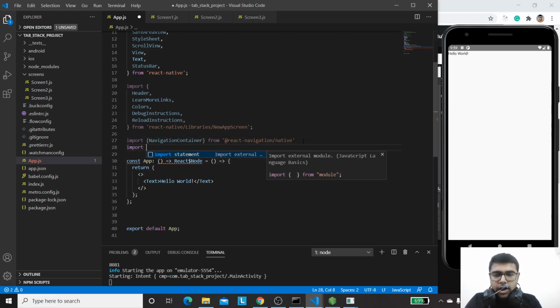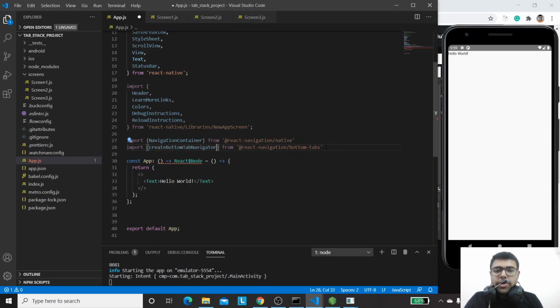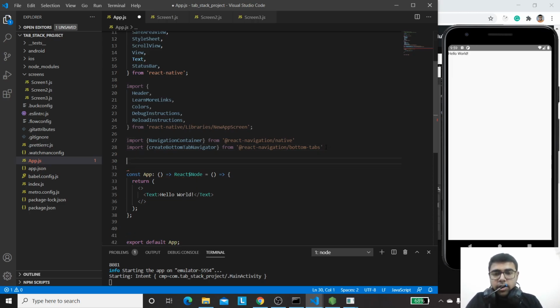Now I would import createBottomTabNavigator from @react-navigation/bottom-tabs. Okay, this would be responsible for creating the tabs at the bottom. Now let's create the object, const Tab for createBottomTabNavigator.